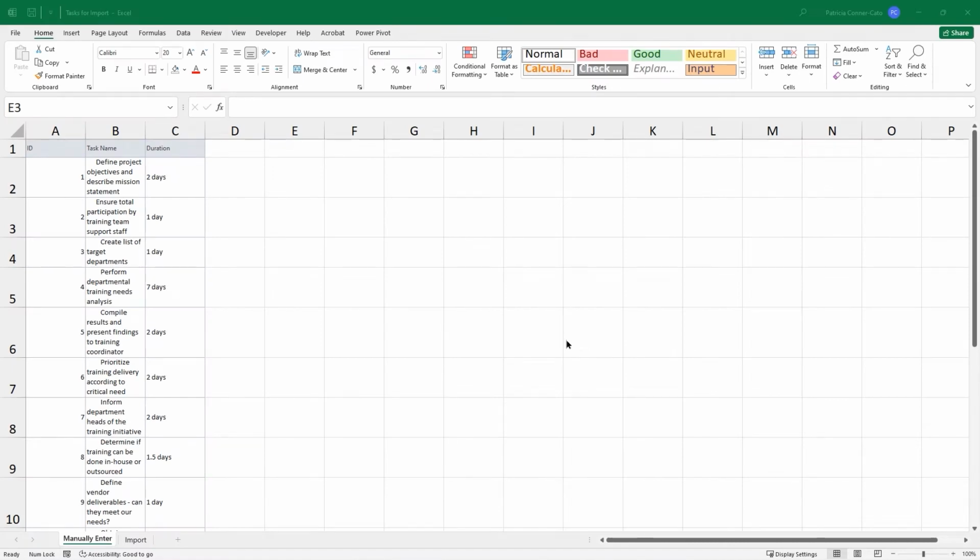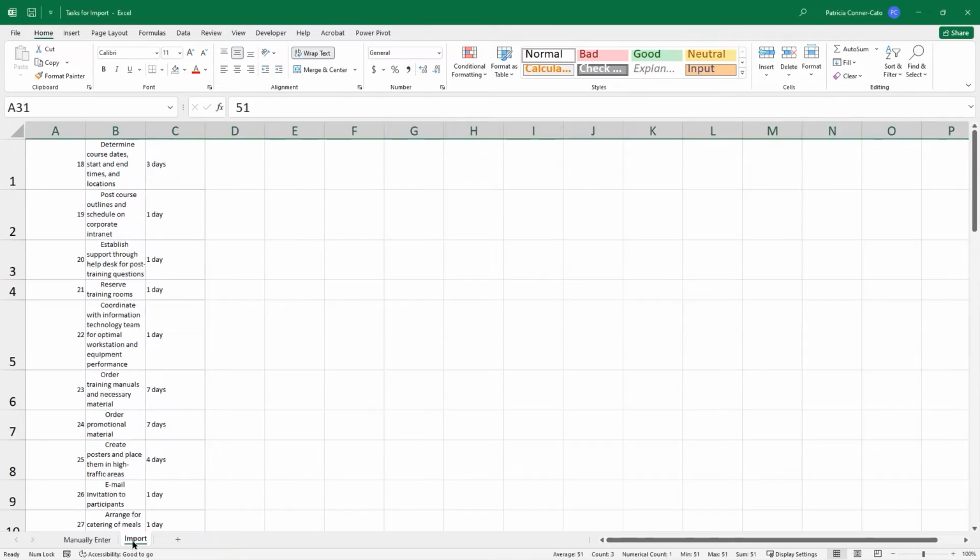So now I'm showing the task for import Excel file that's in the video description, and the file has 2 tabs. The first tab, the manually enter tab, those are the tasks that we've already entered into project. Now we have another tab at the bottom, the import tab, and we're actually going to use this tab to bring the rest of the project plan tasks into the file.